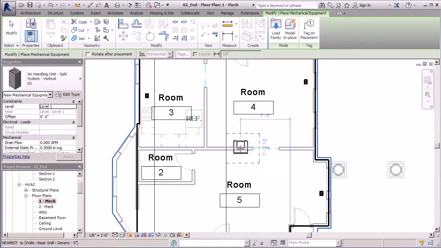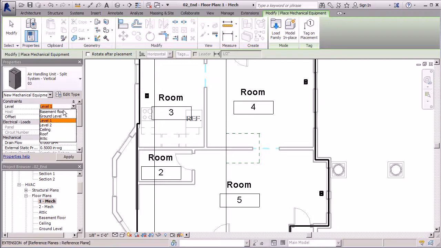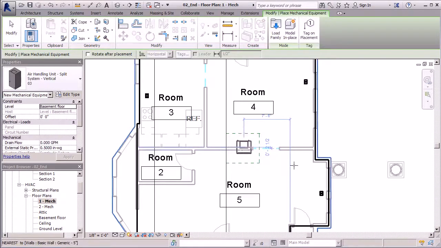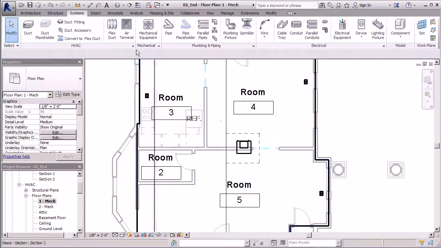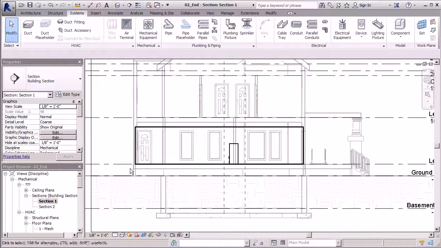So before I place him there, I want to make sure I get him placed on the right level. So we're going to place him on the basement floor. Perfect. So I'm going to run to my section view just to make sure what I have in place is on its correct level here. So we'll jump to section 1.